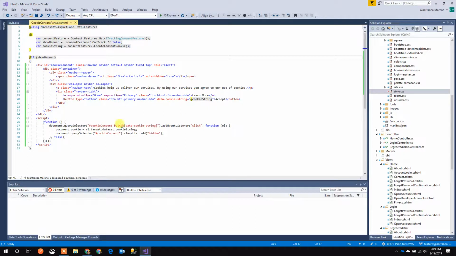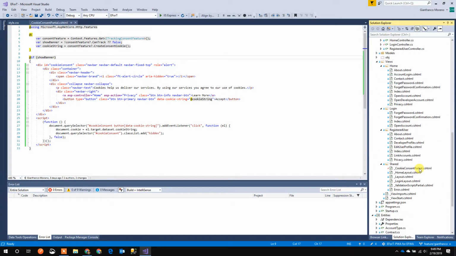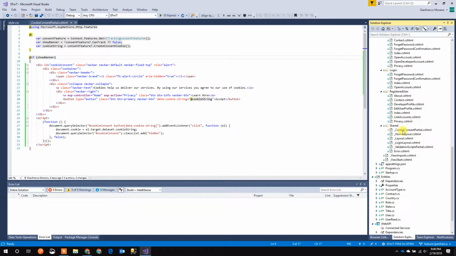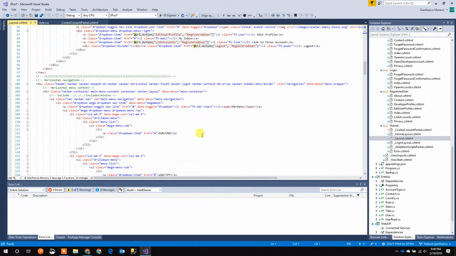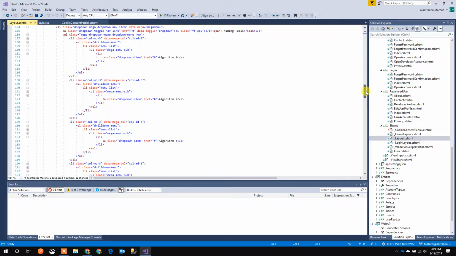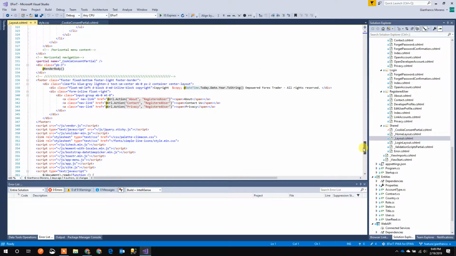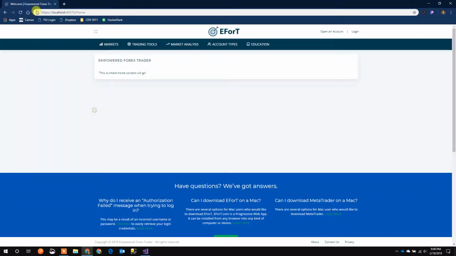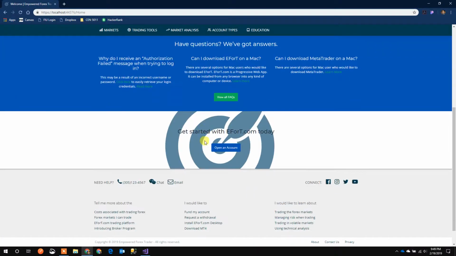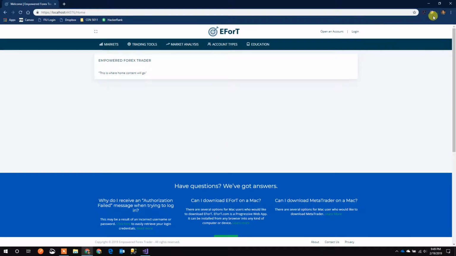So in essence, it's just a shared partial view that has to be called on every single layout that we're going to be using. I call it right before I call the index page right here. And when I first load the application, it doesn't show because I have already accepted using cookies.